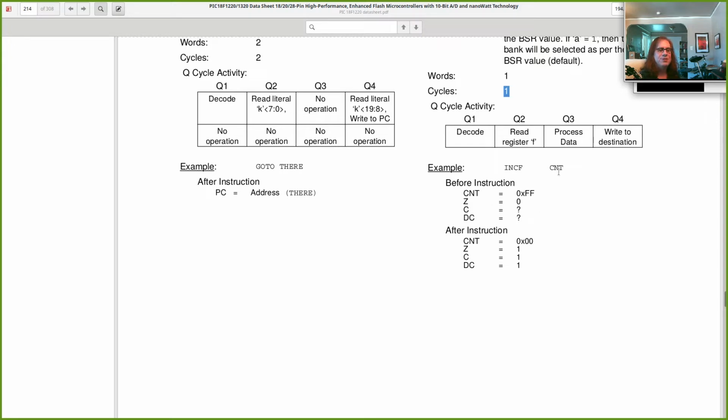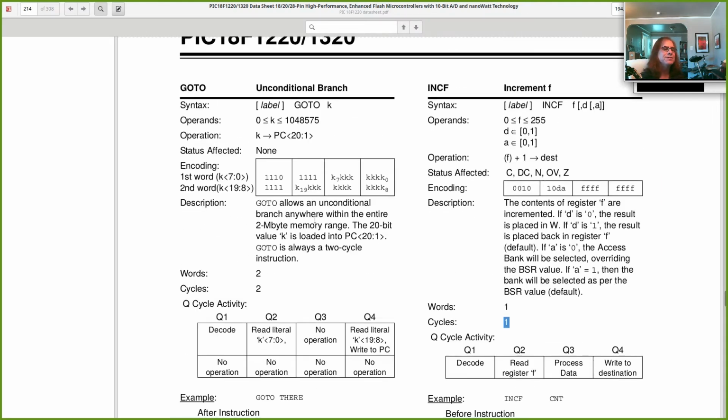If we have this register count that's equal to FF and we say increment, then after incrementing, count will be equal to 00. Because FF is 255. If you add one more, you get 256. But you can't store 256 in 8 bits. It rolls over to 0. Right, just like our 4-bit counters in Engineering 250.